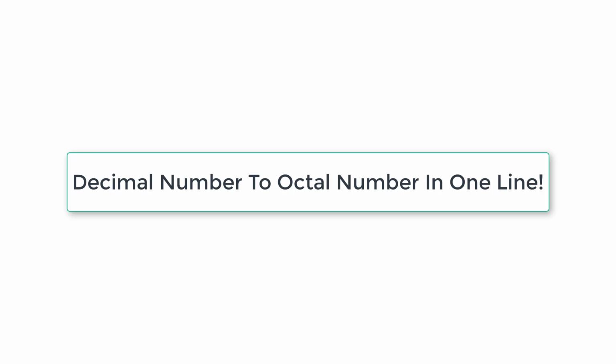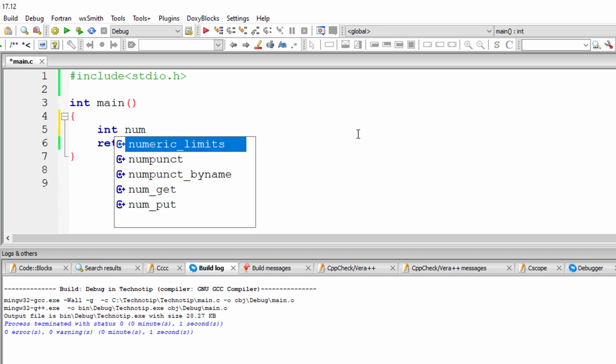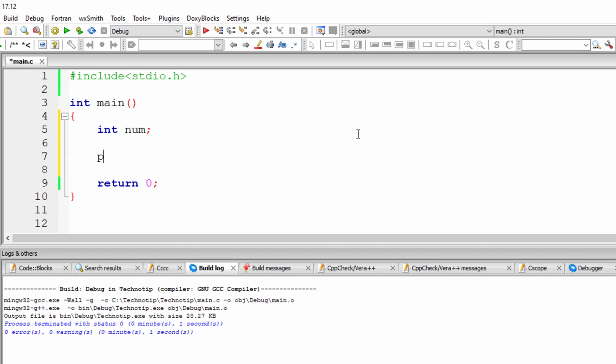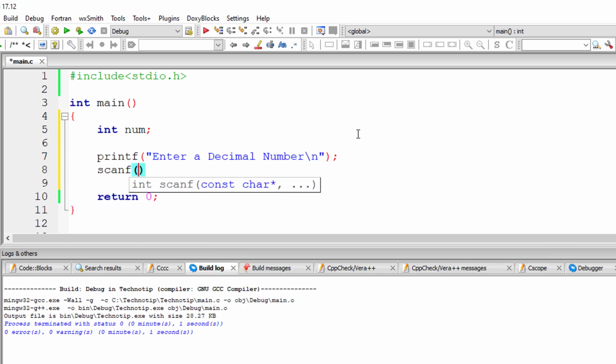Let's write a C program to convert a number from decimal number system to octal number system in just one line. Yes, in just one line. So take a look. I'll declare a variable num. Now I'll ask the user to input a decimal number and store it inside the address of the variable we have here, that is num.